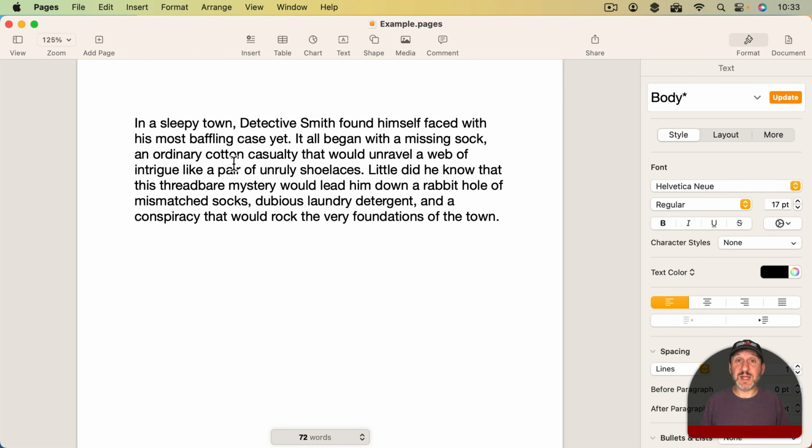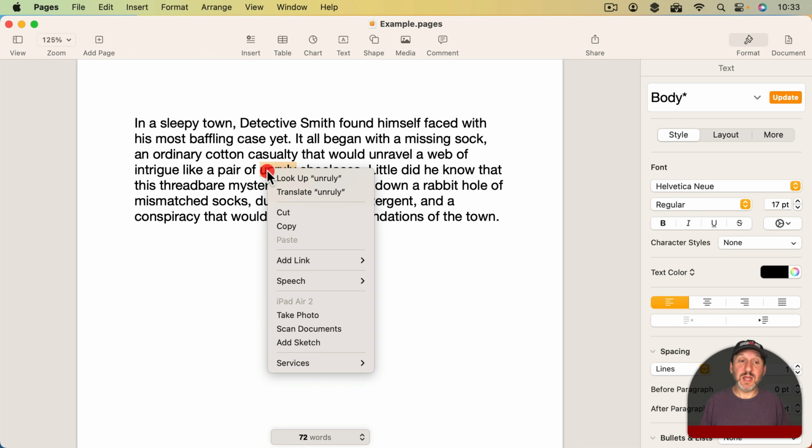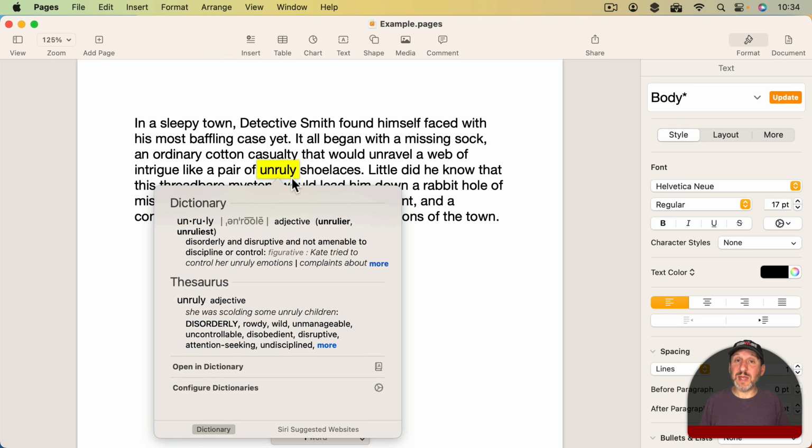So I'm using as an example here Pages, but I could be composing an email message or something in Messages or working in the Notes app or anything. And all I need to do is Control-click, right-click, or two-finger click on a trackpad any word that I want, and then choose Look Up. And this will indeed look it up in the dictionary and create this little window here.